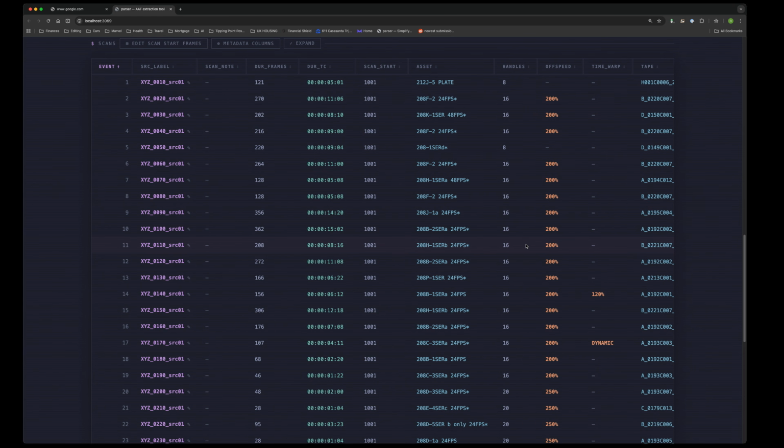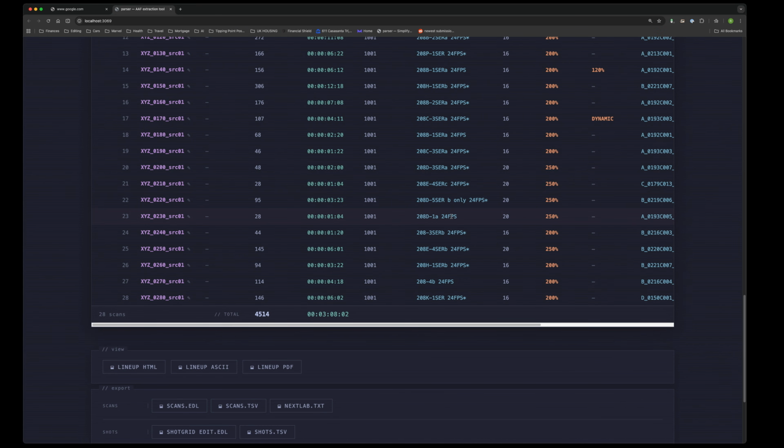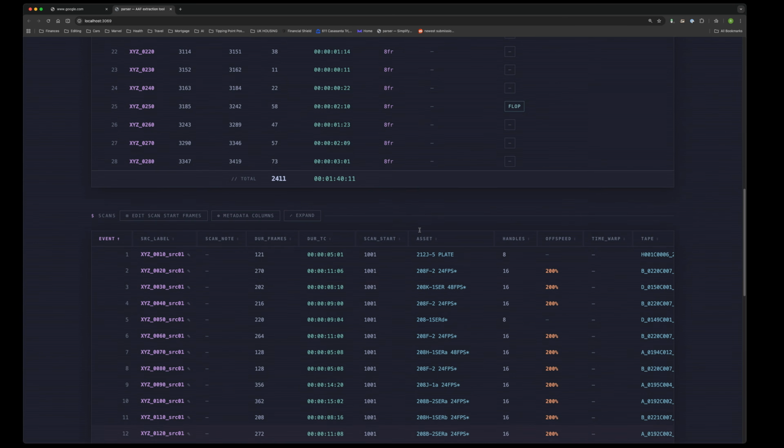It's creating my scans, and it knows, even though these are 24-frame respeeds, that they were originally 48, because it's reading every metadata column in the Avid, and it knows which column has the original frame rate in it. So it knows these are actually 48, so it's applied a 200% off speed, and it will account for that when it does the scan. Here's the 60-frame shots. That's applying a 250% off speed calculation.